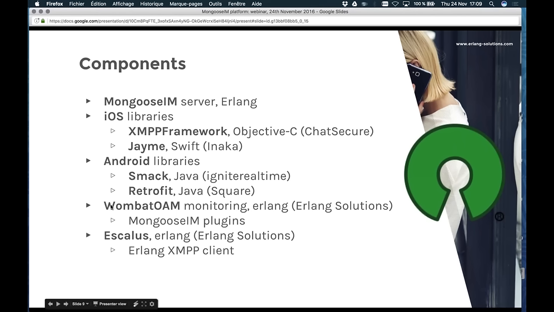WombatOAM is made by Erlang Solutions, it's coded in Erlang, and it has wonderful and helpful MongooseIM plugins. Likewise, we will detail them later. And Escalus is the Erlang XMPP client that allows you to make functional automated tests.